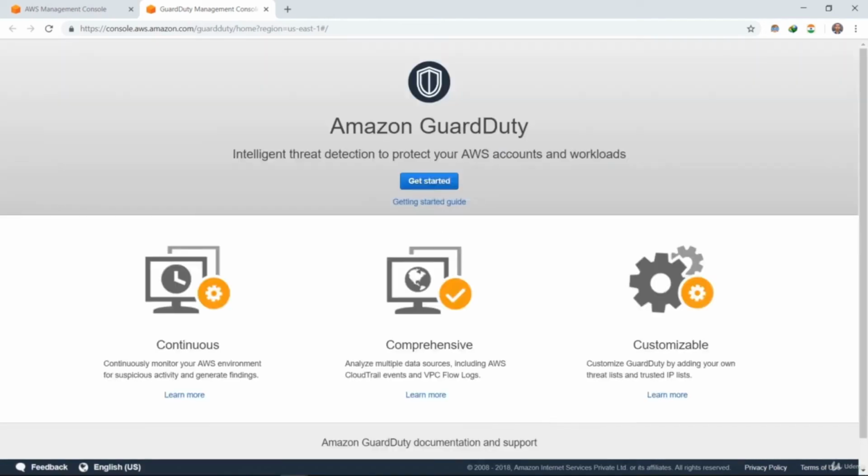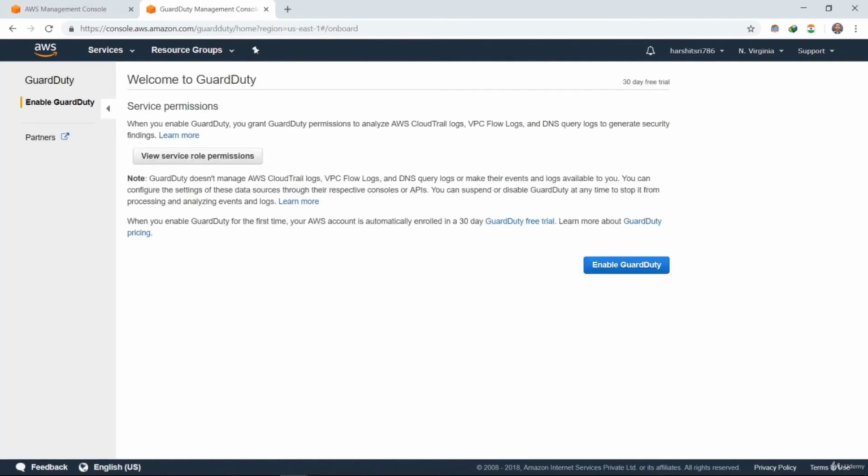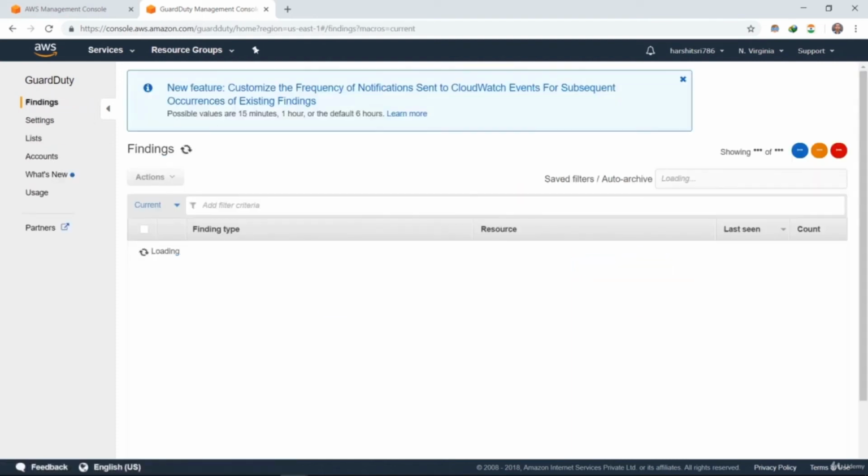It may take some time to load this service. You can use GuardDuty as a threat detection system to manage your workload. It will block all the unauthorized IPs and different things. You can analyze the CloudTrail logs, DNS query logs to generate security findings, and more. You can hit this enable GuardDuty option and link any URL available.